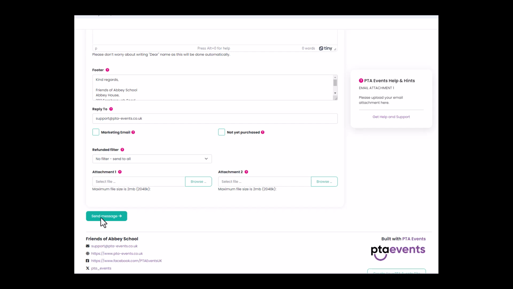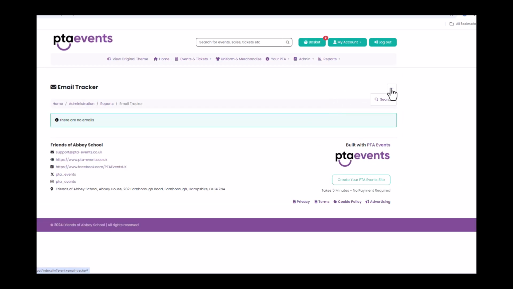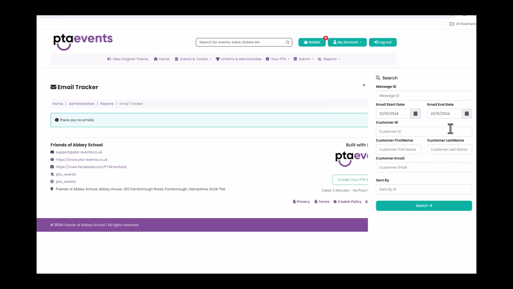If you would like to track emails that have been sent from your website, you can do this from the main navigation by selecting Reports and then Email Tracker and using the search functionality. And that's it, you have now successfully sent your email.